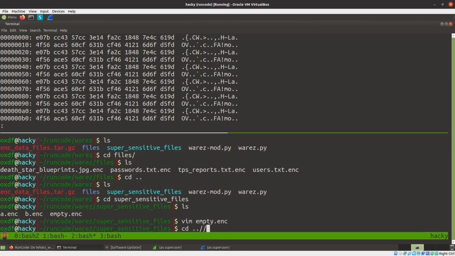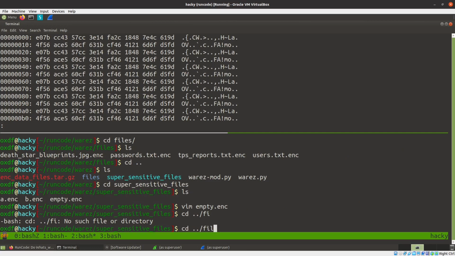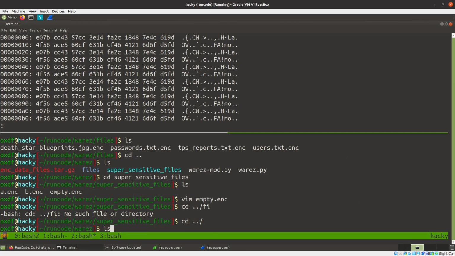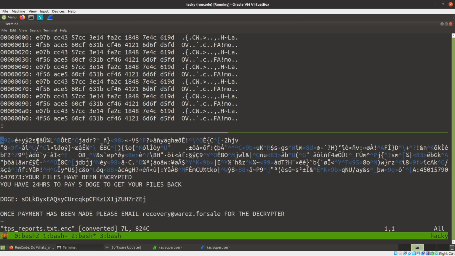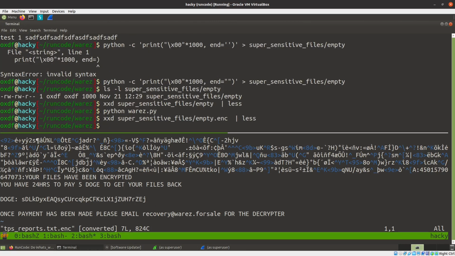If I come back up here and go to files, then TPS reports, it's a different number, but it's a number. So I got the number here, so I can grab that number. With the file name and the number, I can send off and get the key. With the key, I can XOR the first bits of the file and get the clear text file back. So at this point, we completely understand how the encryption is working. And now we just need to figure out how to write something that decodes it.